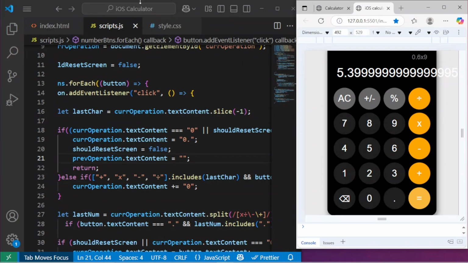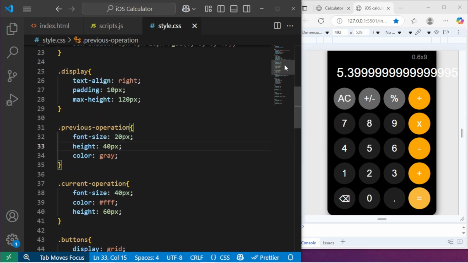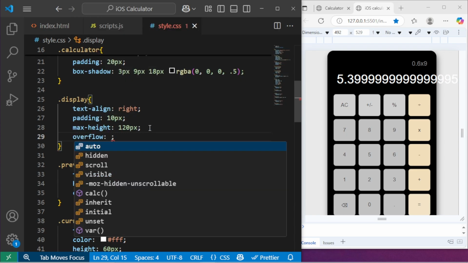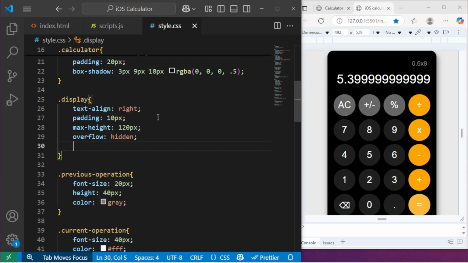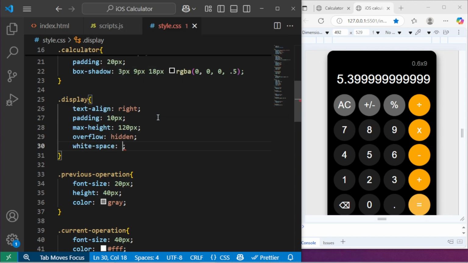If you notice, we have results overflowing our container. So we're going to come back to CSS. I'm just going to set the display to overflow hidden and white space no wrap to keep the text in one line so that it doesn't go below each other. So now that's working well.